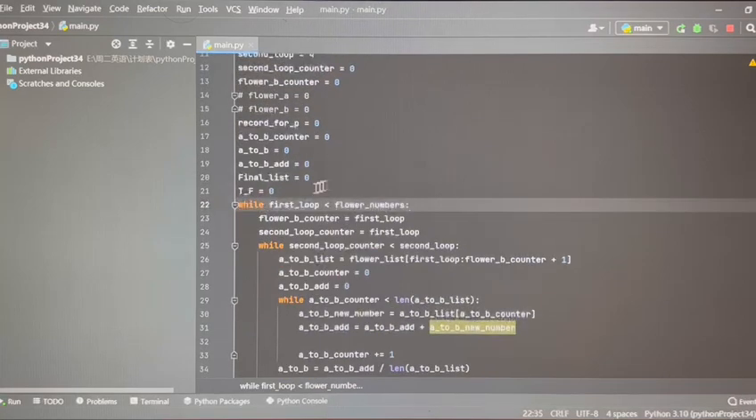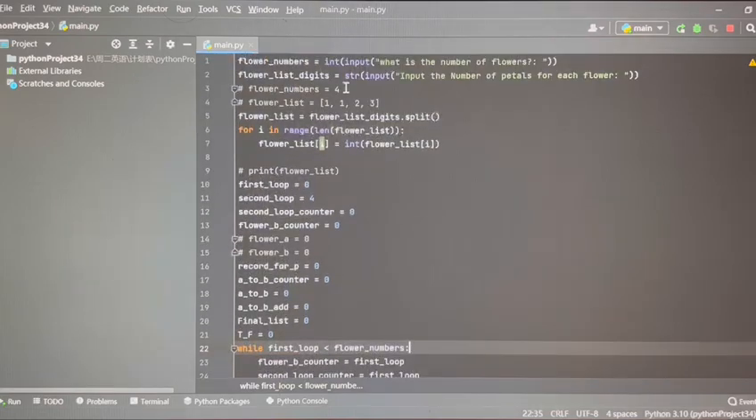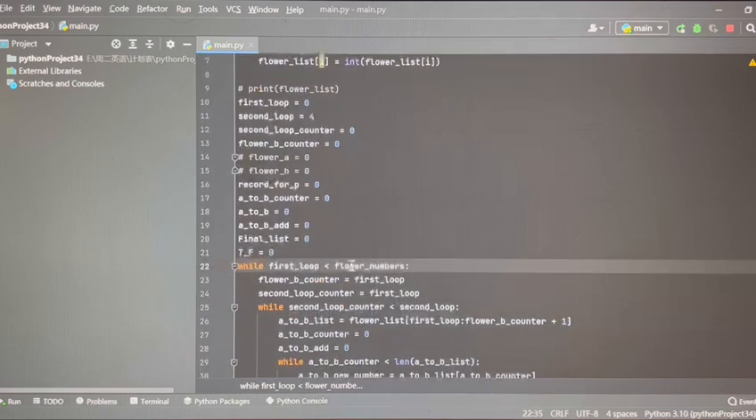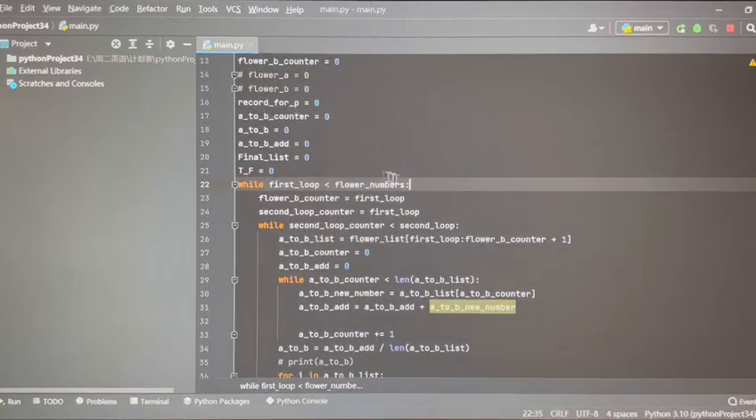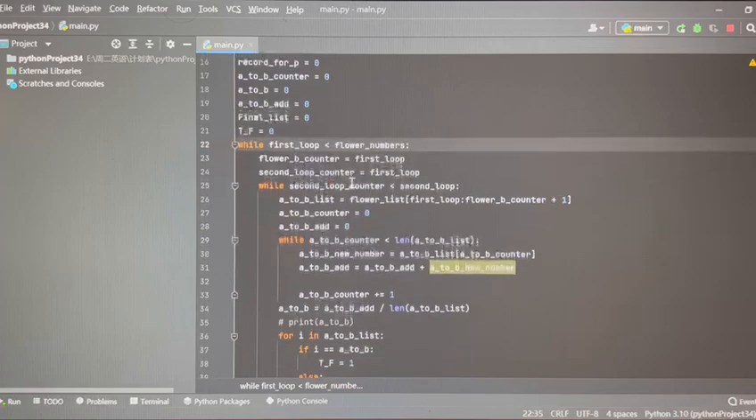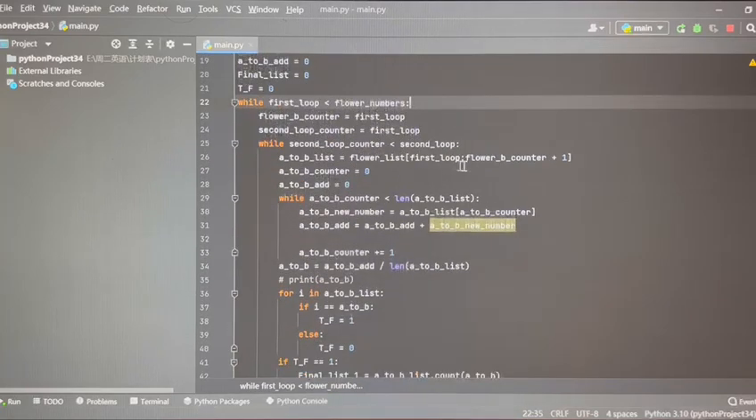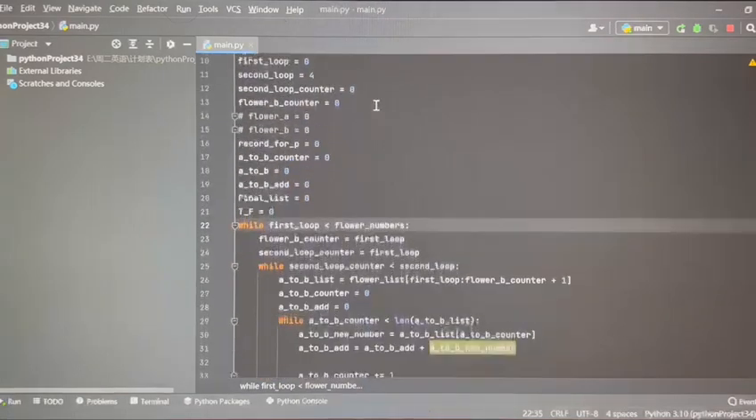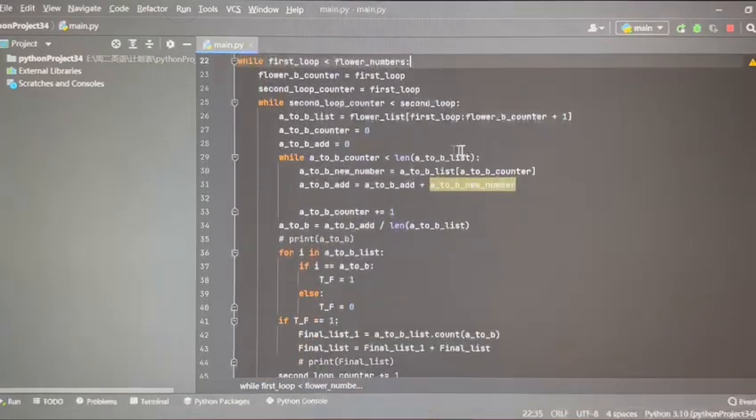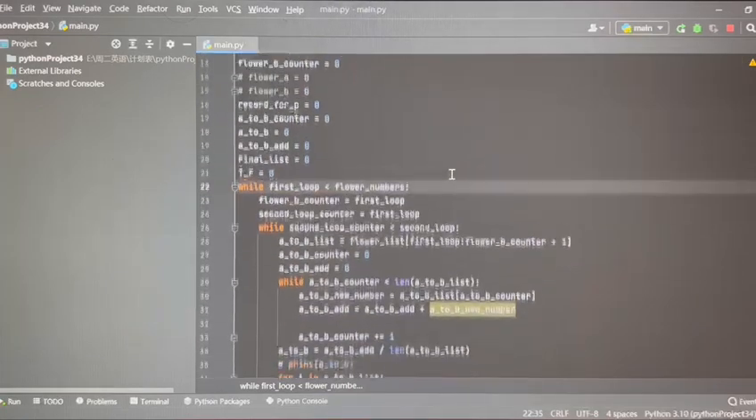Okay, so the first part is the while loop: while first loop is smaller than flower numbers, which is supposed to be 4 times. But since first loop starts from 0, it's 0, 1, 2, 3. So that's why it's lower but not lower and equal. And this part is setting up another set of variables. This part counts the list. This part counts the length of it and adds the number of petals together.